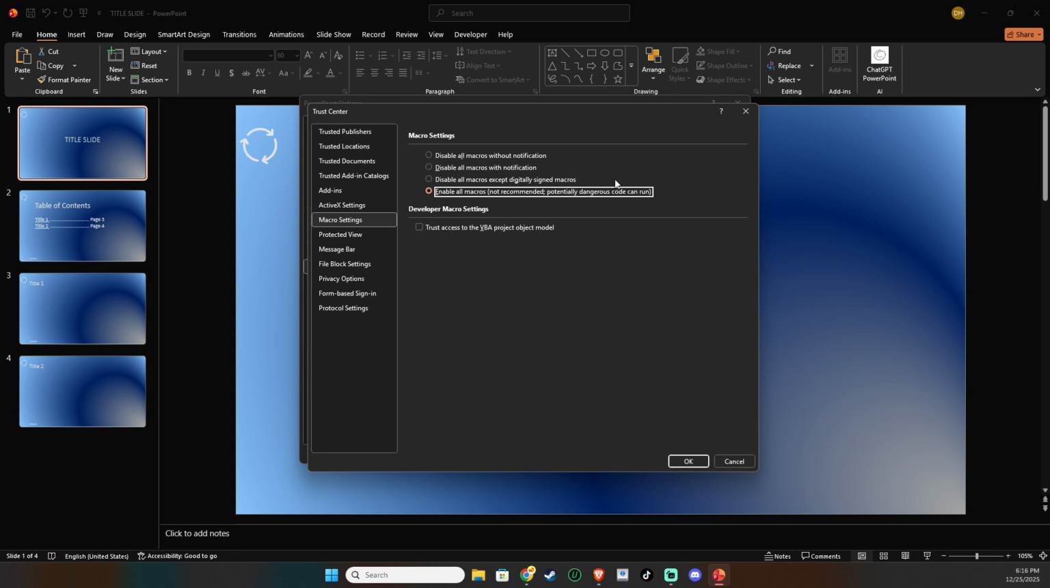Optionally, you can set up trusted locations. In the Trust Center, choose Trusted Locations and add a folder where you keep approved presentations with macros. Files you place in these locations run their macros automatically, which is helpful for your own templates and tools. For safety, pick a dedicated folder on your local drive rather than a downloads or email attachments folder.